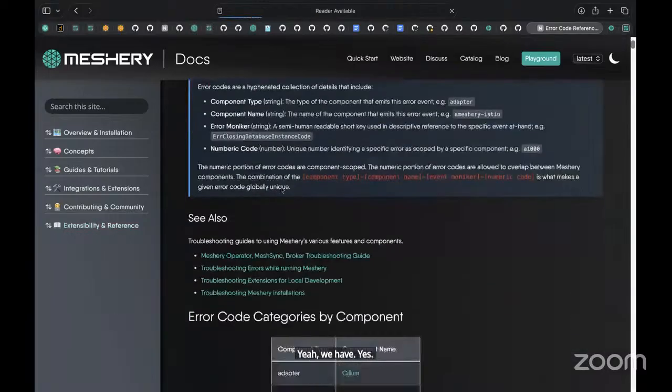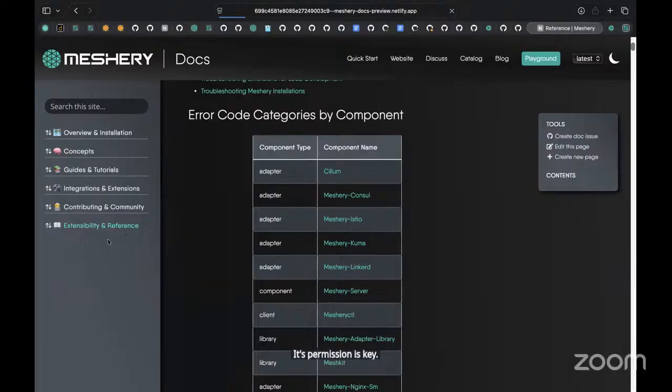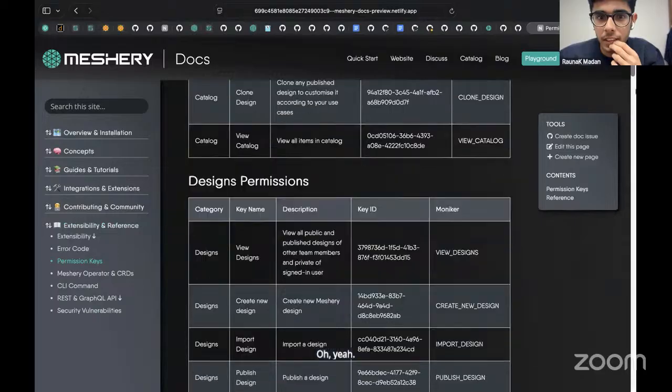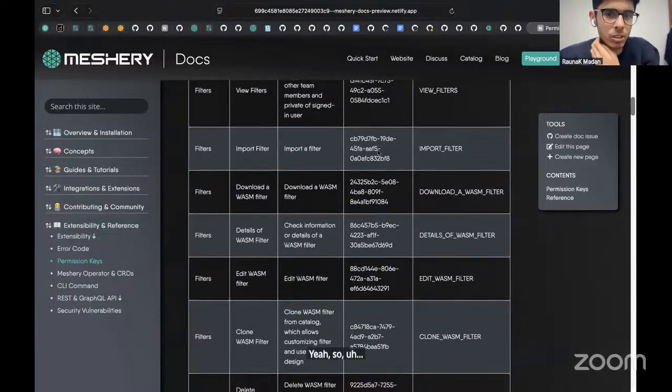It's permissions key. Oh, yeah. Yes. So what was the border?